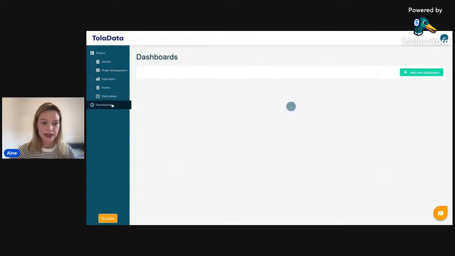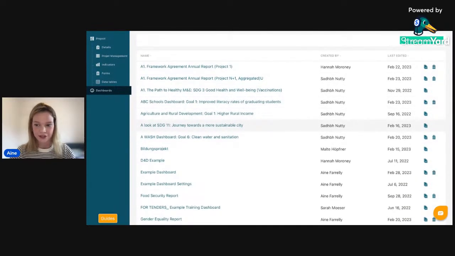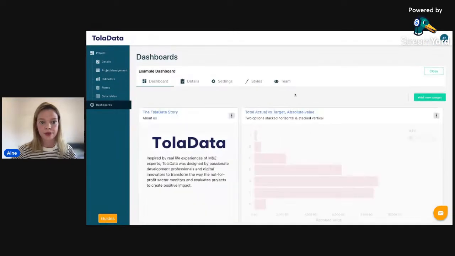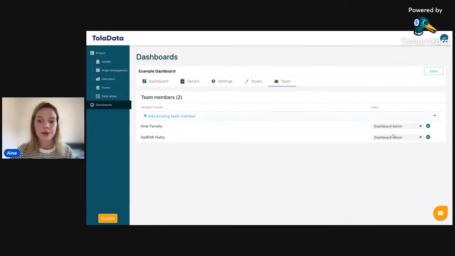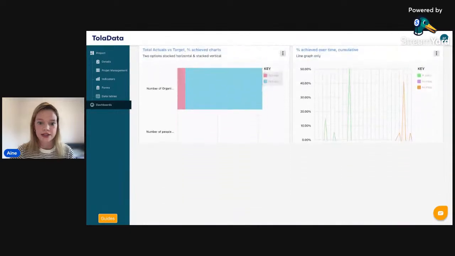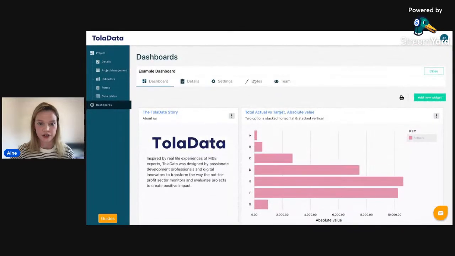But if I click into the dashboards, this is a list of our dashboards. Again, these have slightly different permission levels to the rest of the platform. But if I click into this example dashboard here, you can see if I click into the Teams tab, I am dashboard admin. So I have ability to add new users here, add existing team members, and also edit the dashboard.